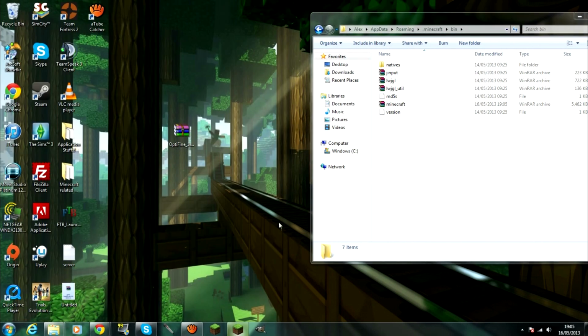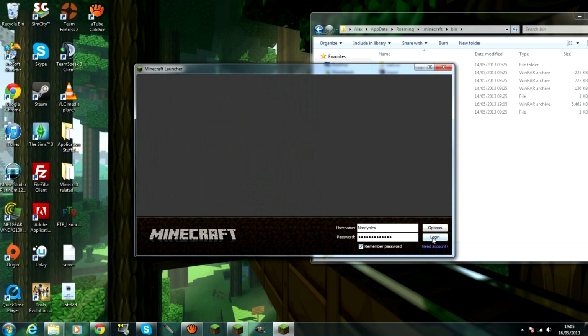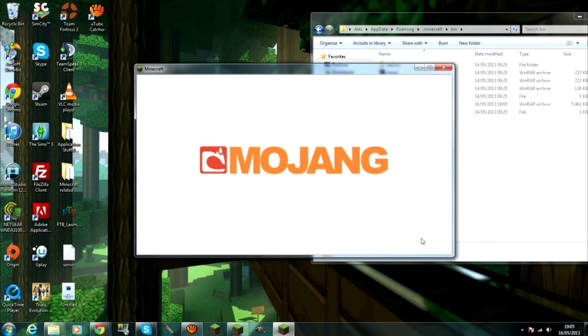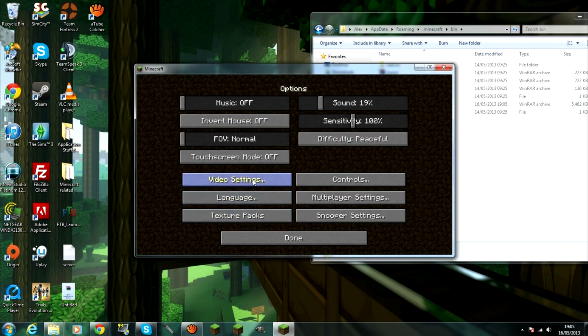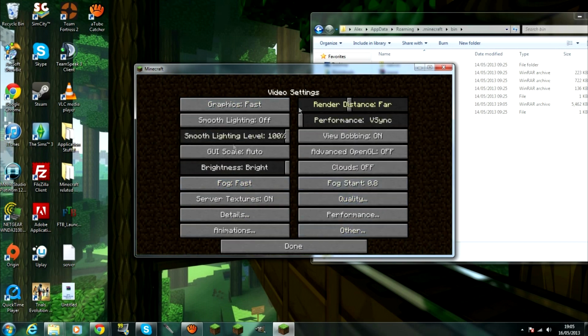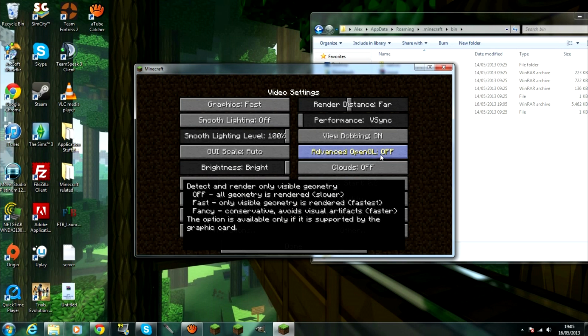And then when you load up your Minecraft, hopefully, fingers crossed, when you go on to options, when you go on to video settings, you should see a lot more here. This means Optifine has installed properly.